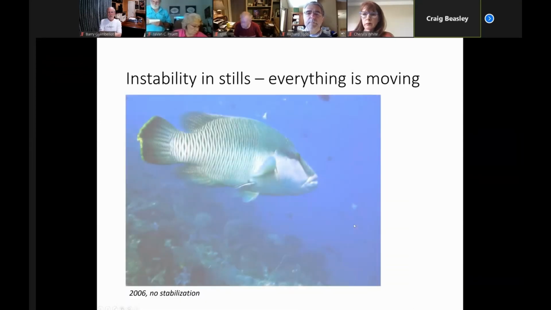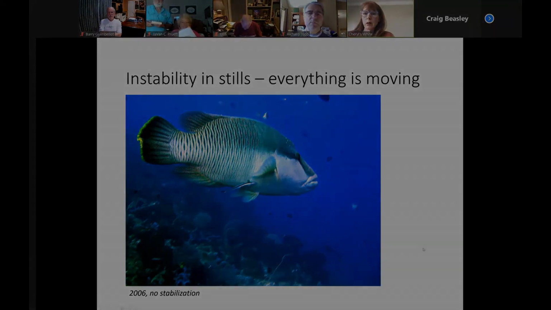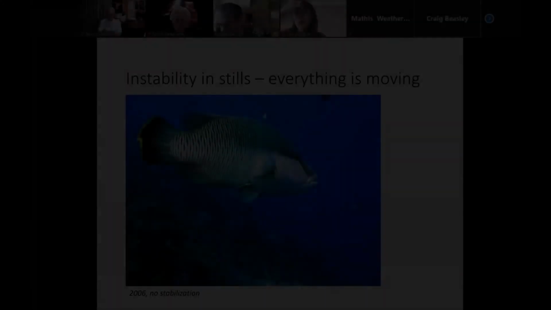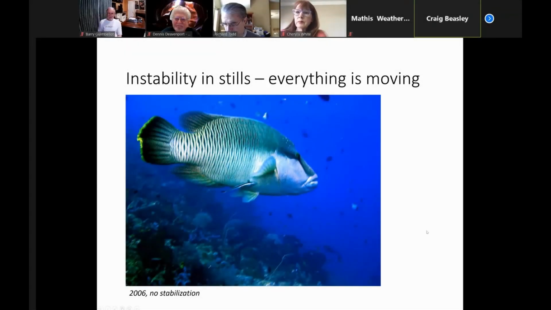And I got introduced to this pretty early on. Here's one of my 2006 photos, many cameras ago, you can tell. And in this photo, everything was moving. So many cameras ago, there was no stability available. So you had to get everything still. And we'll talk about how things have improved.